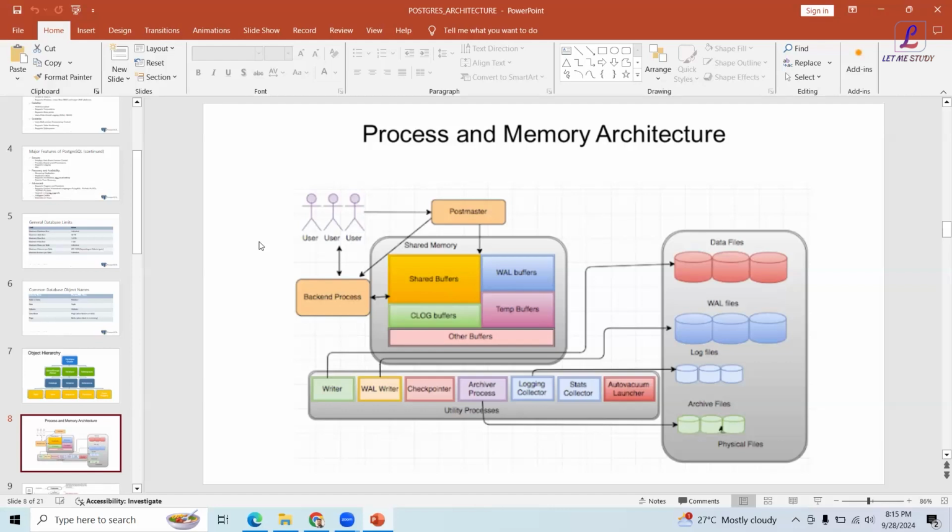And in Program Files, the default MS SQL folder gets created. Inside that there are different folders, and there is a purpose for each folder. Like in Postgres, when we install Postgres and after the installation we start it, some processes automatically get created at the OS level. That is called the process architecture.